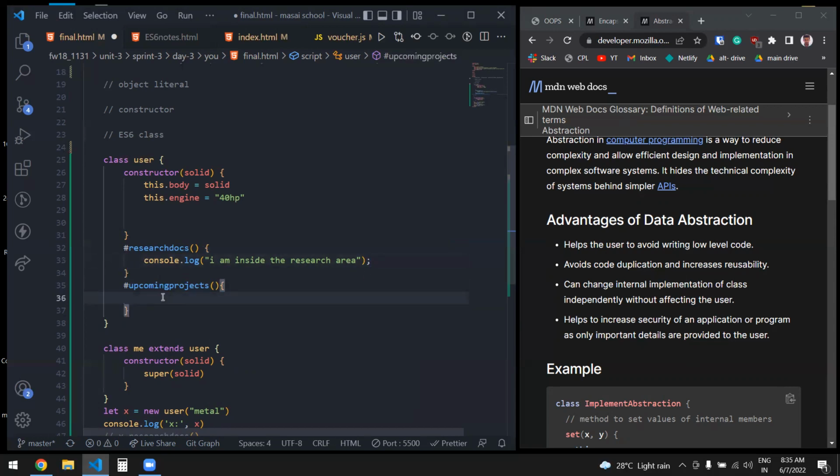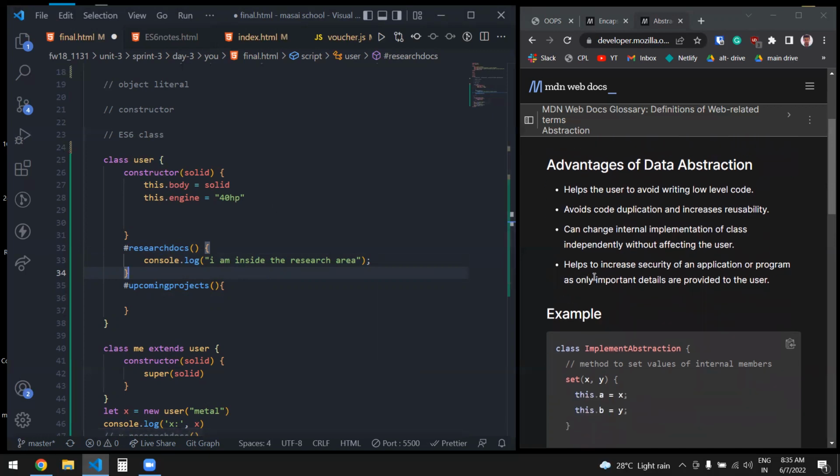It will look good. And it avoids the code duplication and increases the reusability. For example, I can use this method anywhere in my code, anywhere inside my class, whenever I want to, isn't it? So that's what the definition is saying: avoids the code duplication, increases the reusability, can change internal implementations of the class independently without affecting the user. So you are not affecting anything in my constructor function, isn't it? And it helps to increase the security of an application or program.